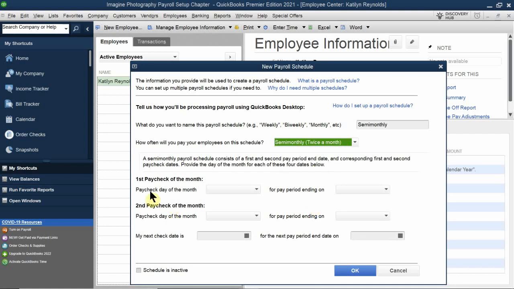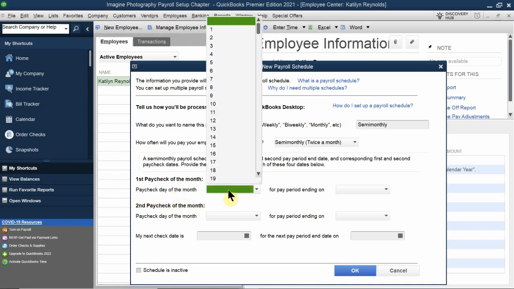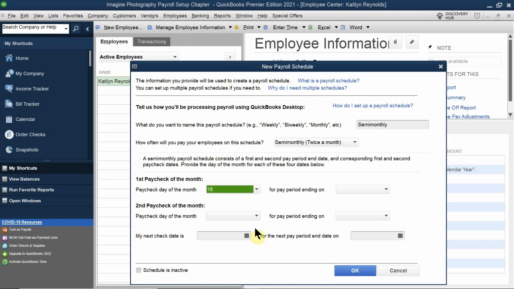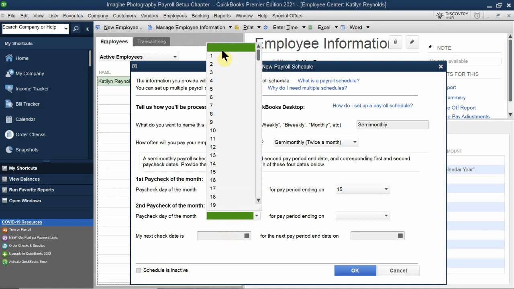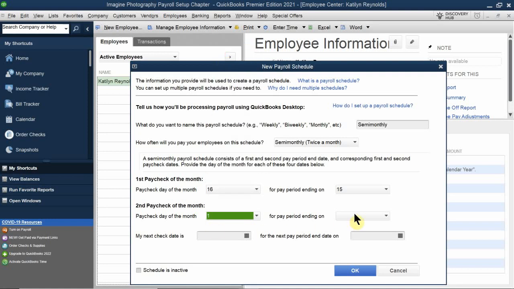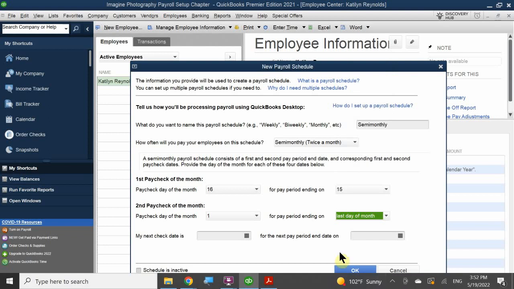So now it's asking me, okay, what's the criteria for the first paycheck? When does the payroll period start and when does it end? Okay, so in this case, paycheck day of the month is going to be the 16th, right? It's always after the 15th, the 16th, it's going to be available for the payroll period to end on the 15th, right? Then the second paycheck for the month is going to be the first of every month, right? Because the payroll period is going to end on the last day of the month.